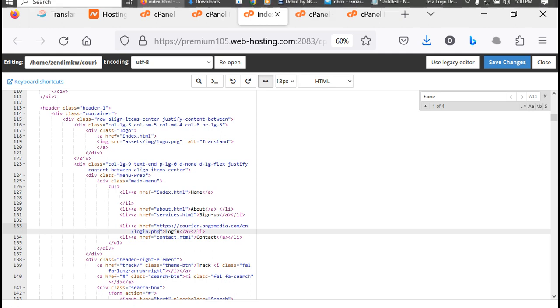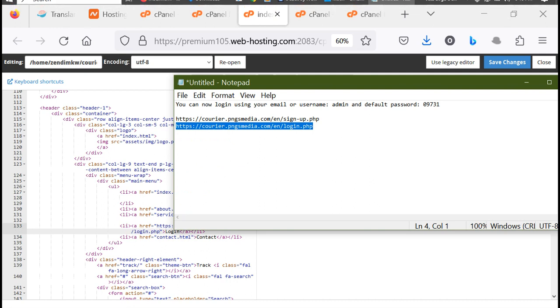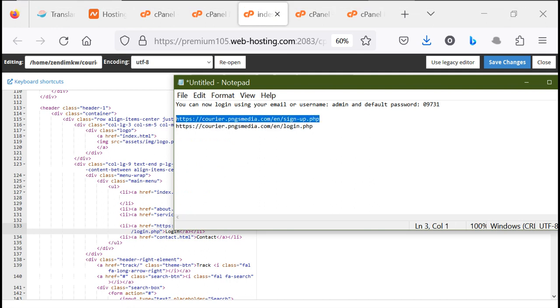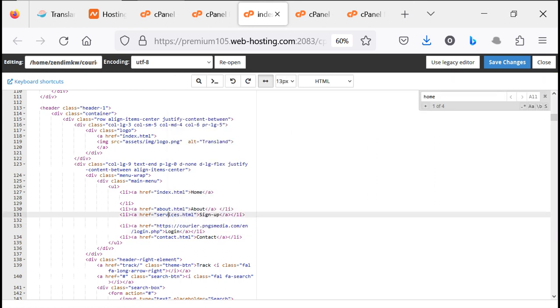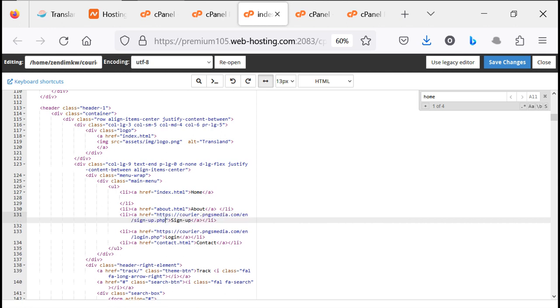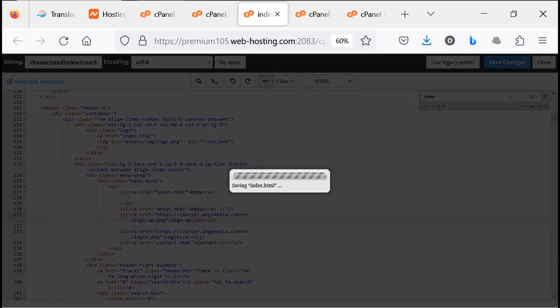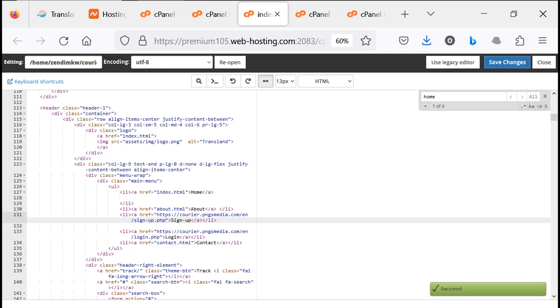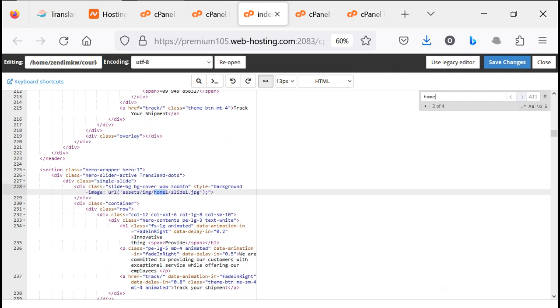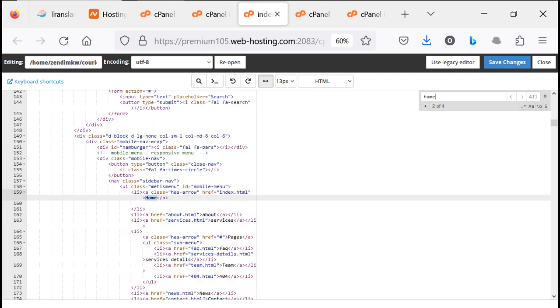So the same thing applies. I'm going to do that for my sign up too. I'll copy that. I'll come straight to my sign up and I'll paste it. I'll click on save changes. Then I'll click on next. Let me see where I have another home. So going to the number 2. So for the home, okay.